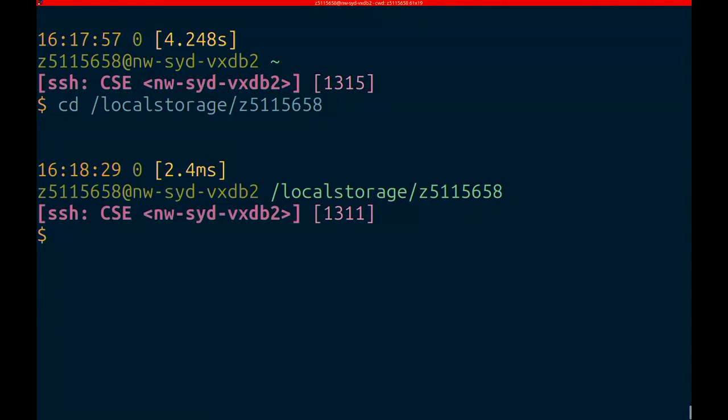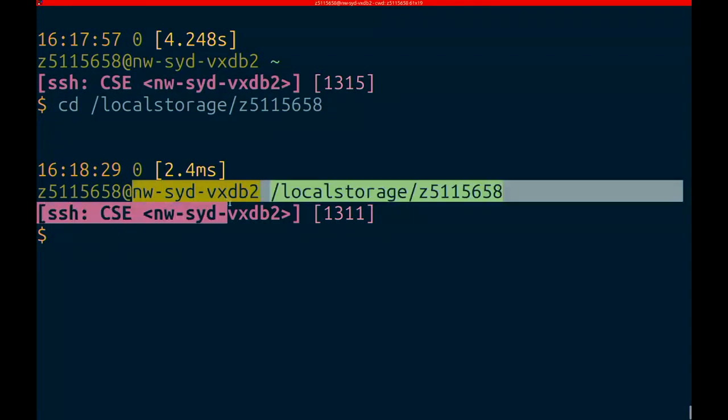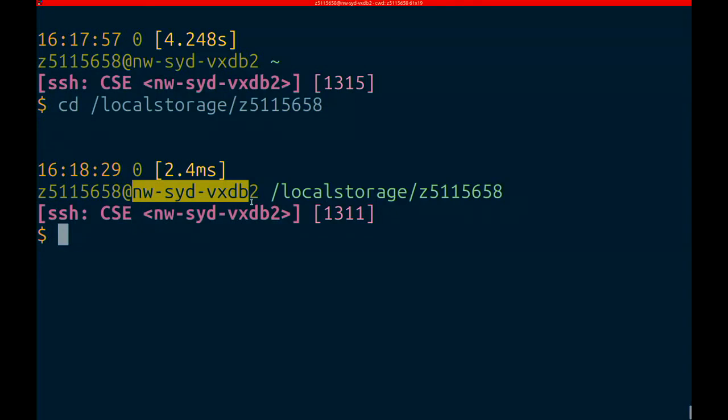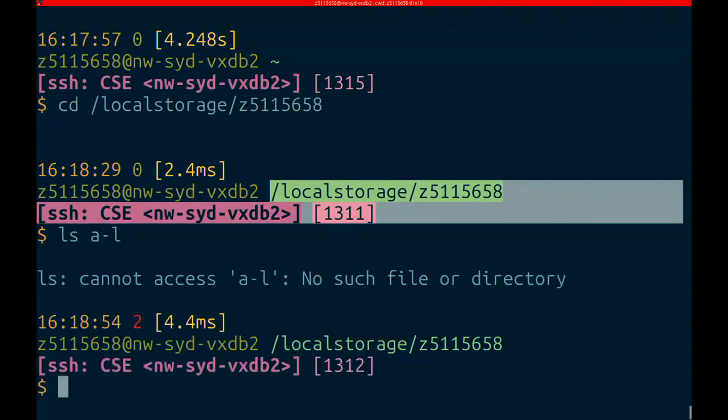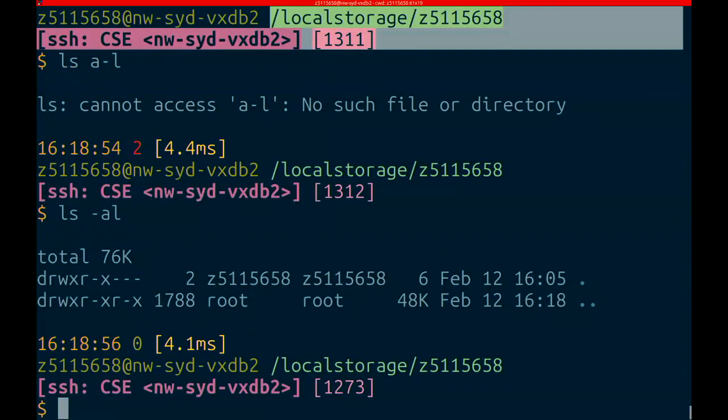That exists. Again, this doesn't exist anywhere else, only on this specific server. But on this server, you can go to this location, /local storage, followed by your ZID. And here is where you'll be setting up your database. At the moment, it is empty. I do not have a database.